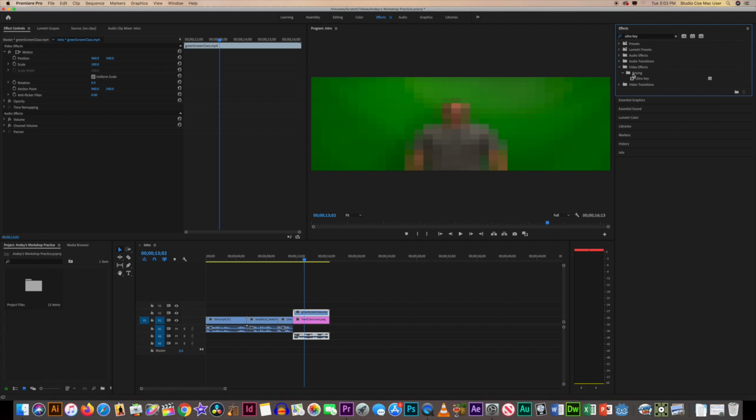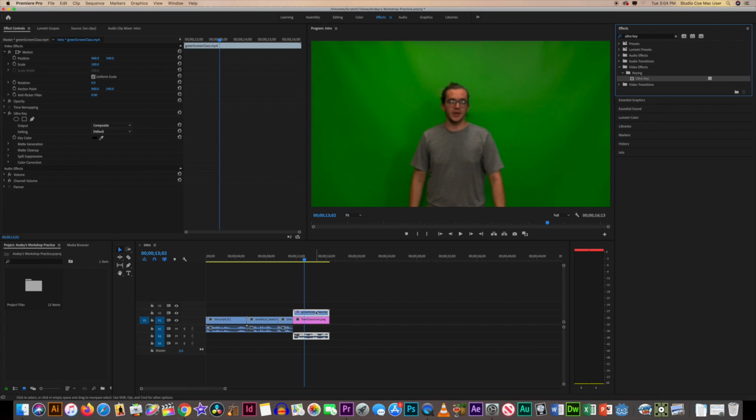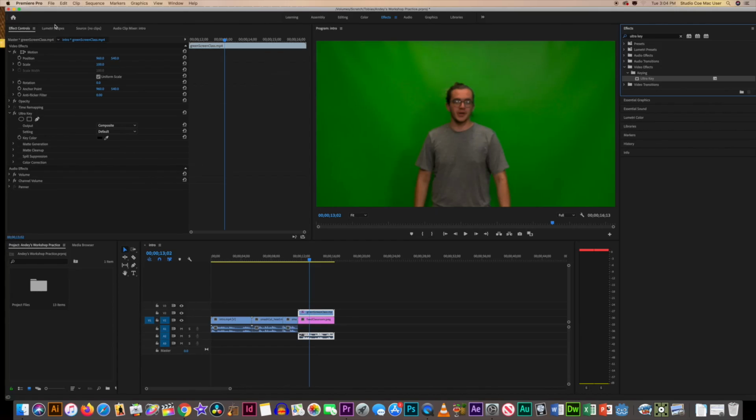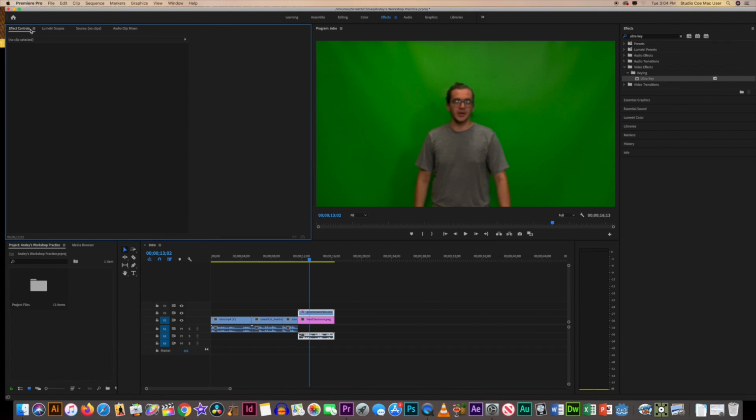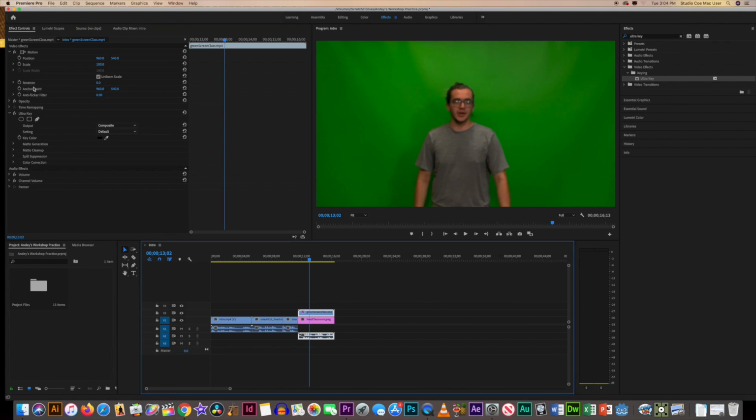There it is under Video Effects and Keying, and the way you apply effects to a clip in Premiere Pro is simply by clicking and dragging the effect onto the clip that you wish to affect. So I'm going to drag the Ultra Key onto our green screen class, and you'll notice up here in our source panel that we have effect controls. I'm going to go ahead and undo this effect actually, so you'll see it disappear, and whenever you drag an effect onto a clip, you will get its controls up here in the effect controls in the source panel.